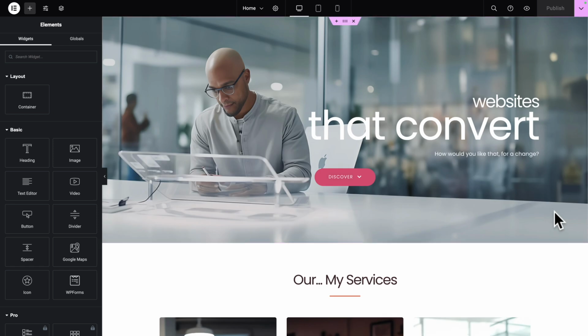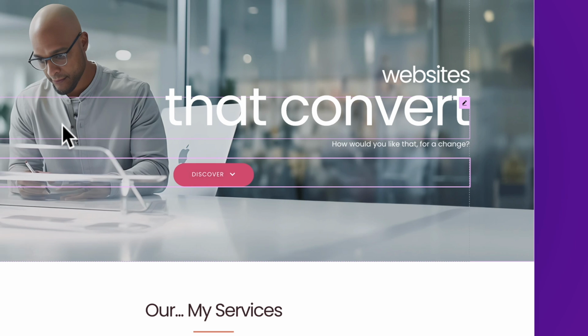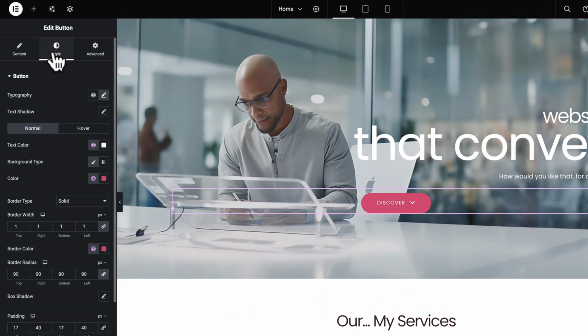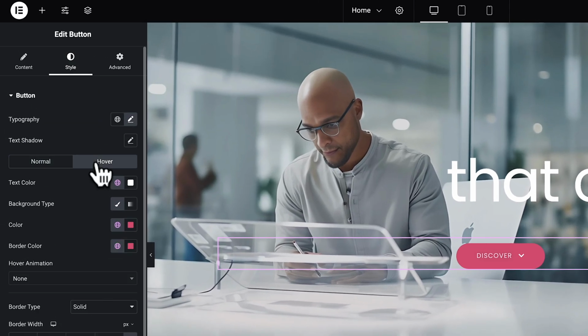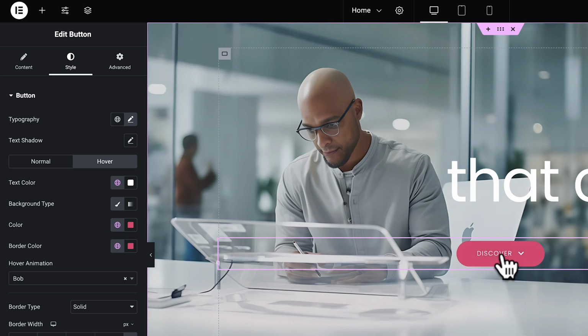Now I showed you earlier on how we can copy and paste styles. So that's what we're going to do right now. So first of all, let's scroll back up. Then let's select our button. And before we copy, there's one more thing we want to change. So let's go to style, then click on the hover subtab. And where you see hover animation, type Bob and click on it. So now when we hover over the button, you can see this hovering effect.